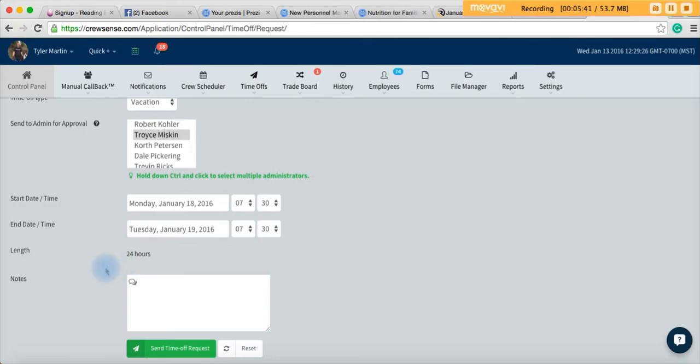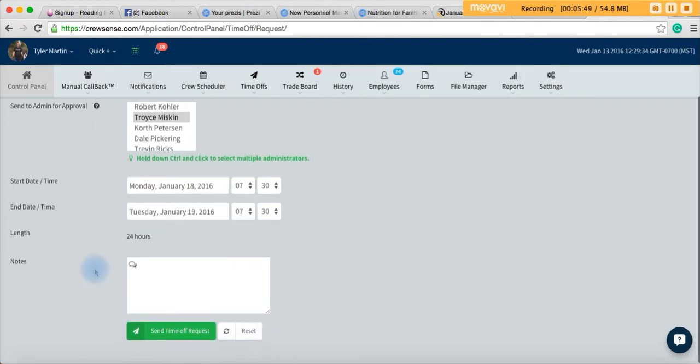The reason why is because the calendar's set up in 24-hour days, and doing a 48-hour day kind of messes up the schedule. So just remember to do that one day and then the next day.